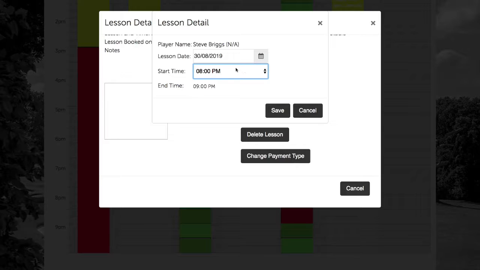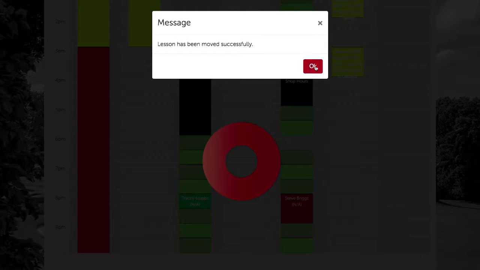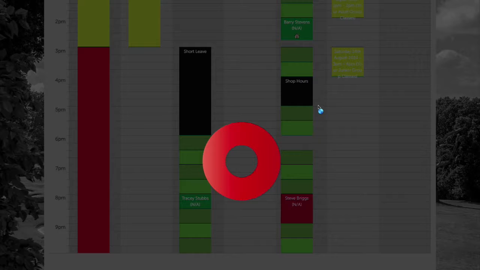If the customer wants to change the length of lesson, you will need to delete the lesson and then rebook the lesson in the schedule. But let's go ahead and move this lesson to the following Friday for the same start time and for the same duration. And then we can go ahead and hit save. The schedule will be updated.